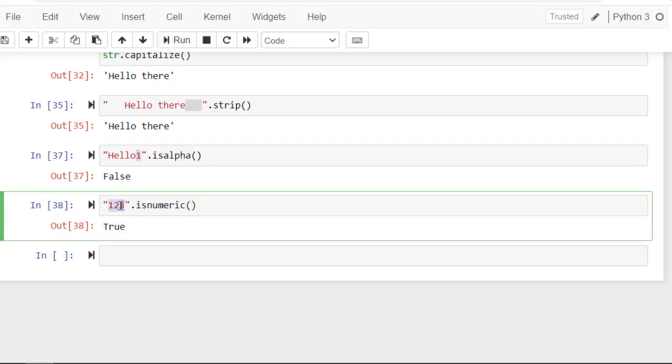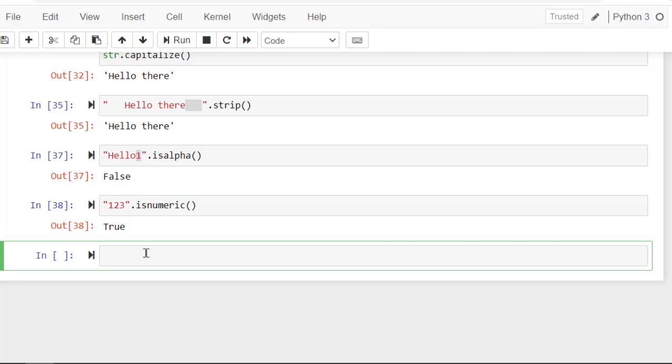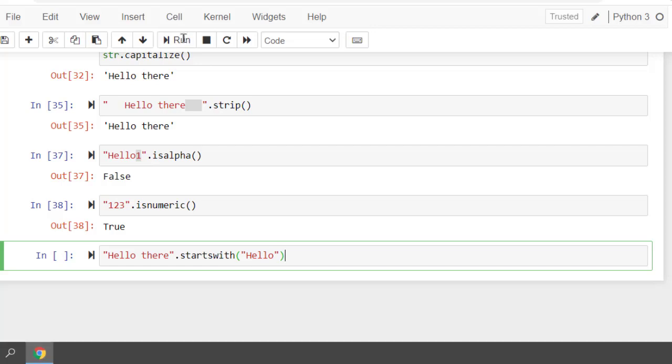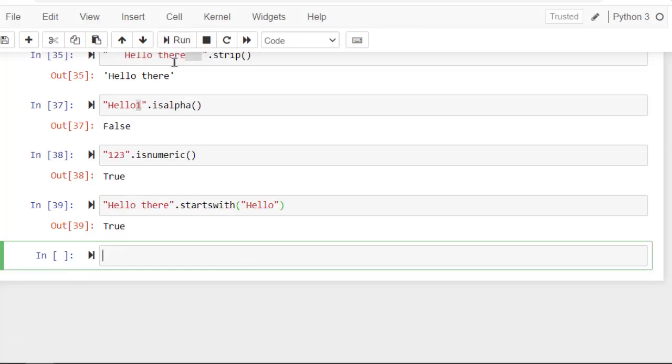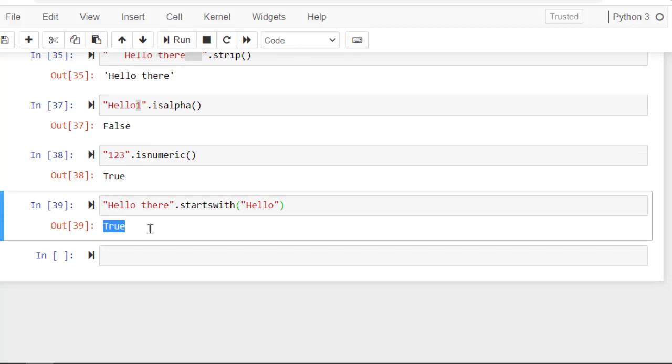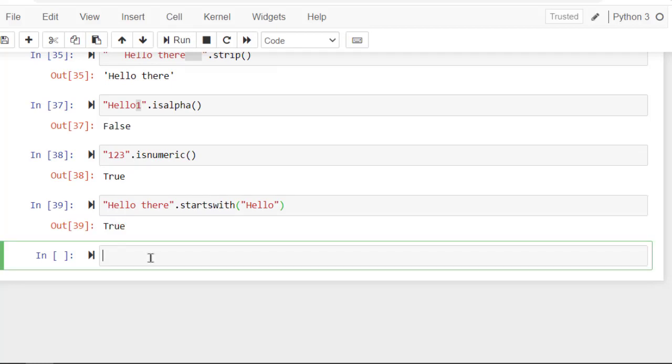We can also verify if our original string starts with another substring. So hello there dot startswith hello. It checks whether our original string starts with this substring. In this case, it starts with that substring, so it returns true. Similarly, we can test whether our string ends with specific characters. In this case, it returns false.